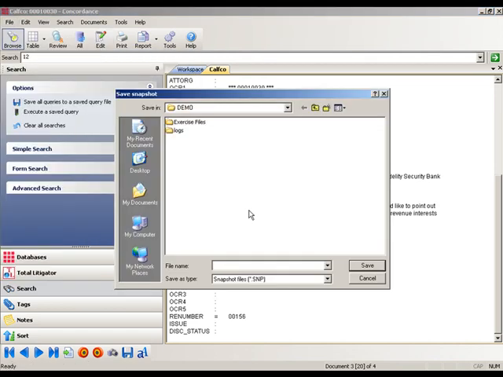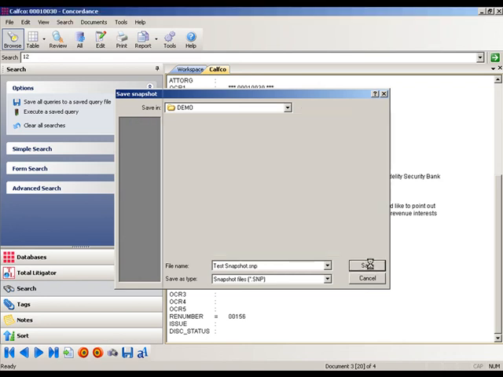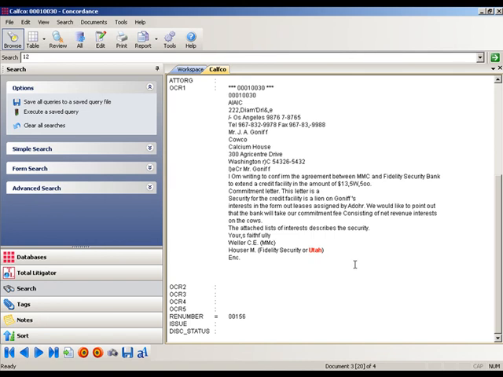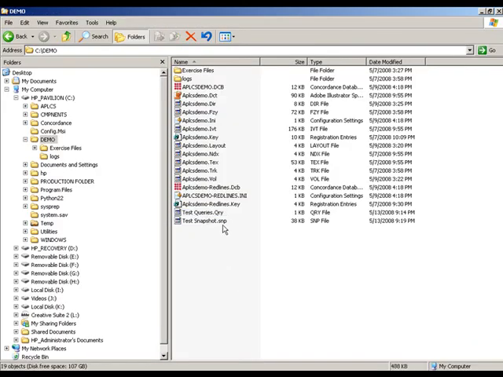I'm going to go to File, Snapshot, Save Snapshot. And again, I get a browse screen where I can save a name of the snapshot. And for that, I'm just going to go ahead and call this test snapshot.snp. And now I'll click the Save button. And I have a snapshot saved. If we go back to my Windows file, here's the new snapshot file, which is test snapshot.snp.